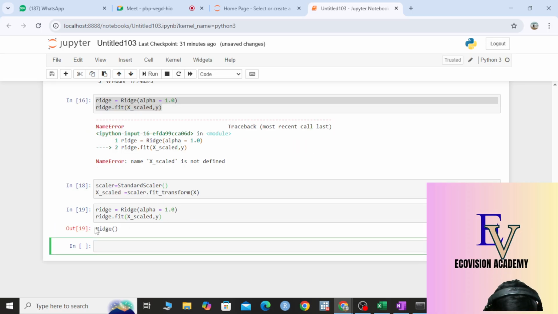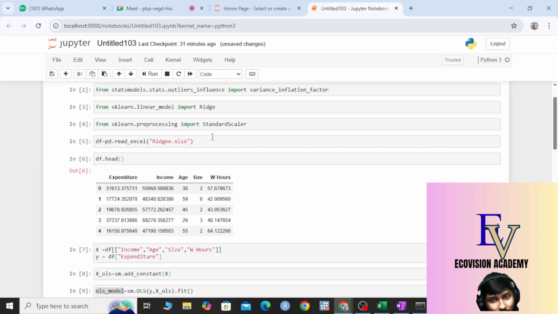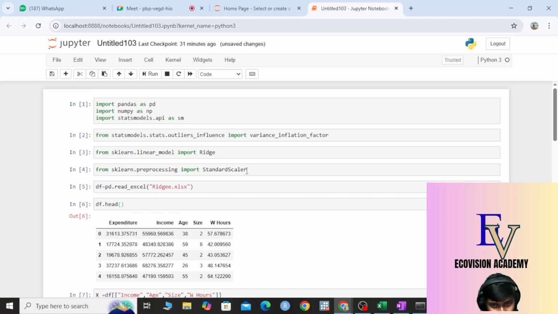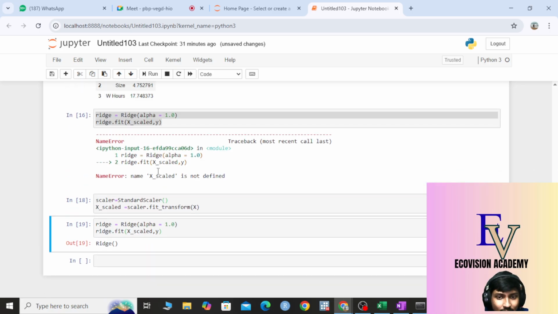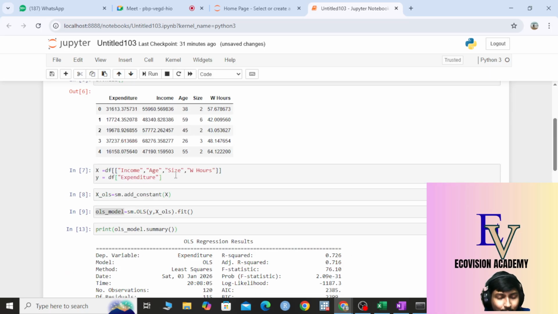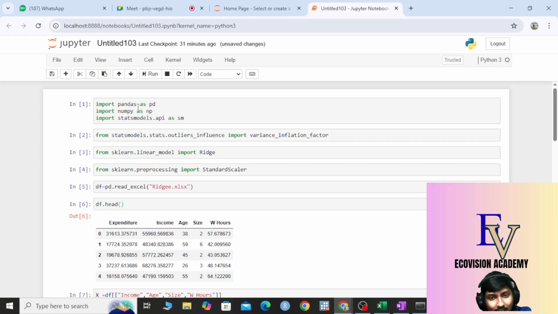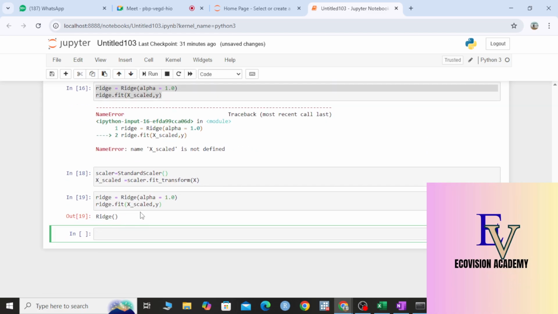Okay, the ridge function appears. So what was the error? The error was that we have imported the standard scalar function library, but we have not given a name to that. So that's why Python told me that x scaled is not defined. Suppose you write pd but you have not given the pandas library the name pd, it will show me that pd is not defined. Now it is being defined and the ridge function appears.